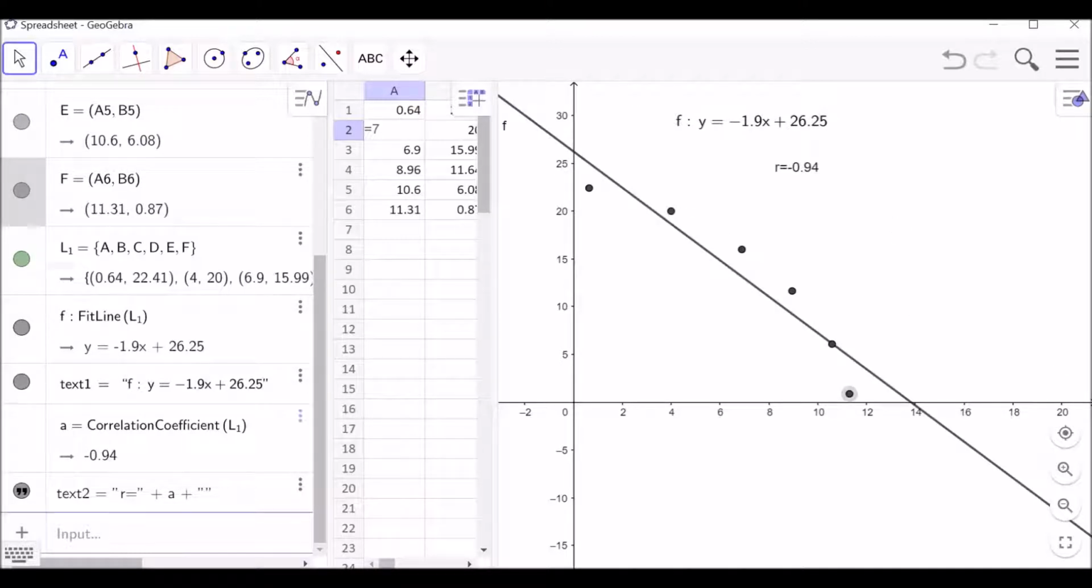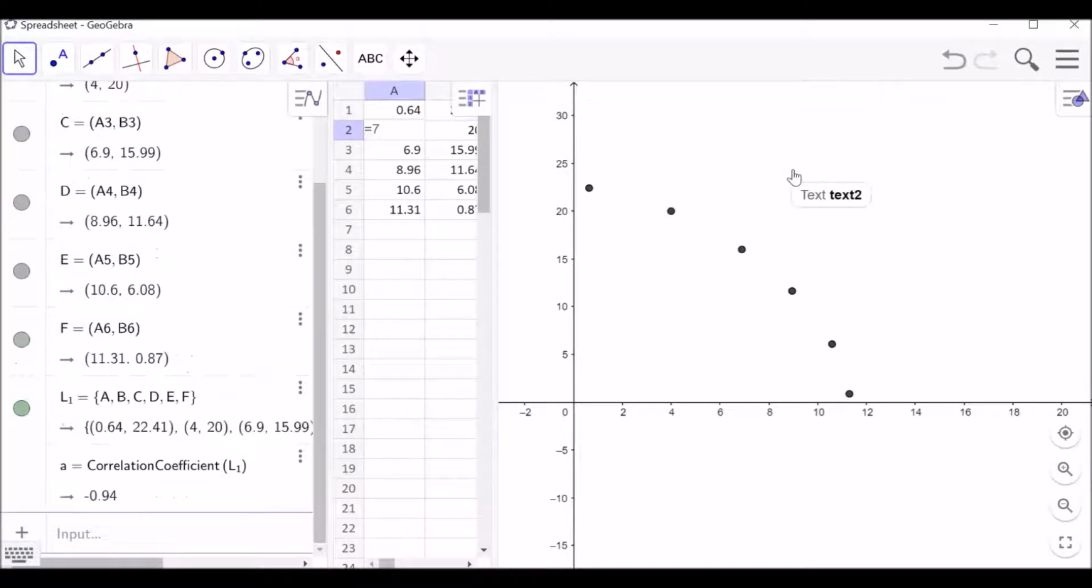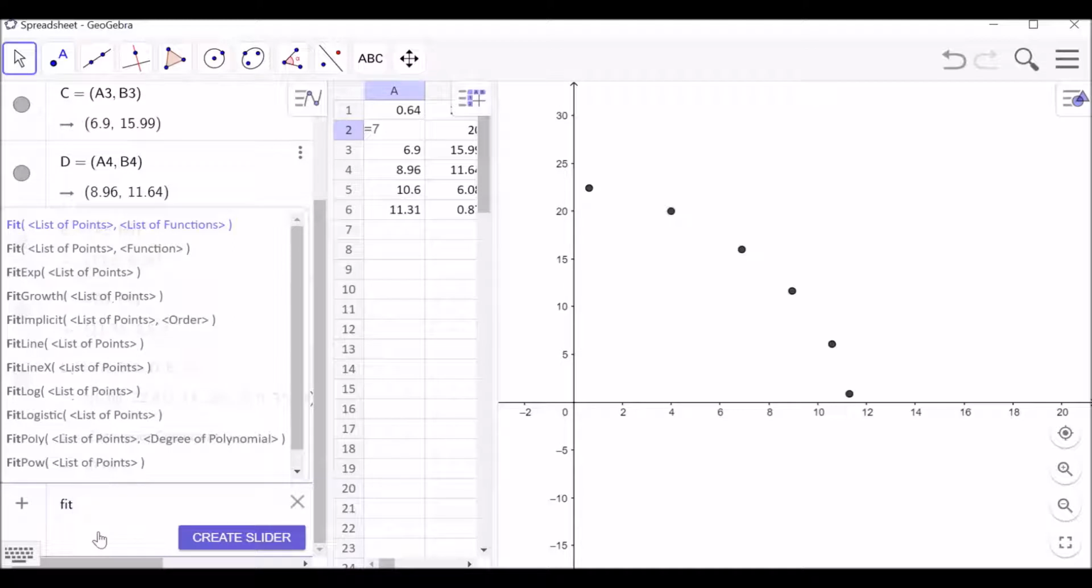Okay, so I want to just explore some other functions of this, some other commands. So I've just changed that data, and it no longer seems to fit a linear function so well. So I'm going to delete this line and also the correlation coefficient there. And what I'm going to do is try and fit a different type of function. So again, type fit. And you may have noticed that there are other sorts of functions you can fit to that. So there is, well, let's have a look.